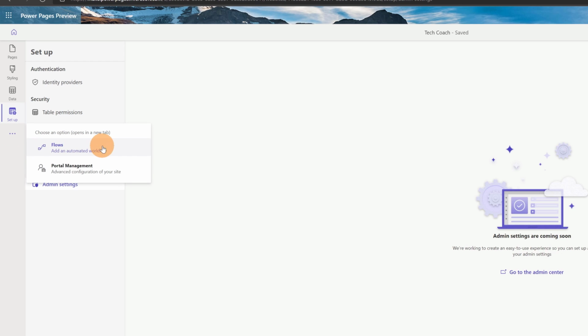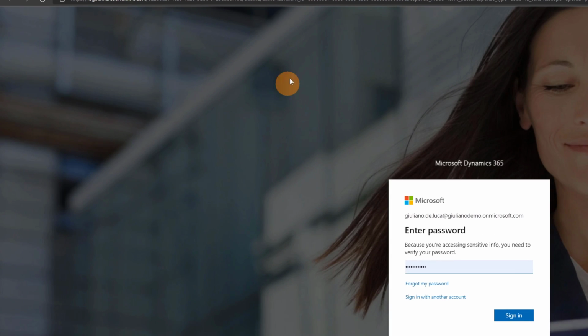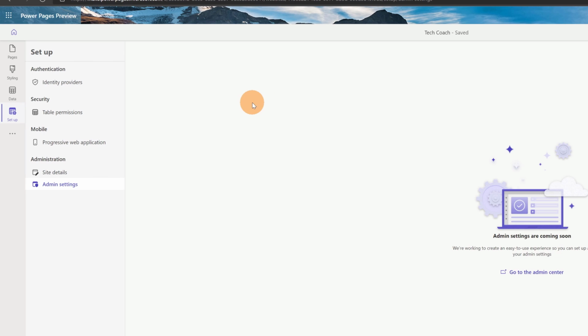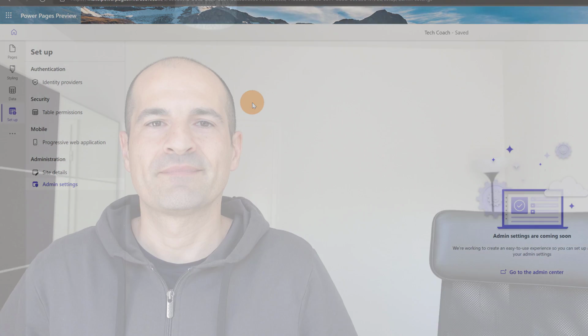Furthermore, you can add an automated workflow, so you can work with Power Automate. For example, you can trigger a Power Automate flow when a form has been submitted or when there is such of activity on the website. And on portal management, this is for admin. Here you can configure additional attributes and property for this website.